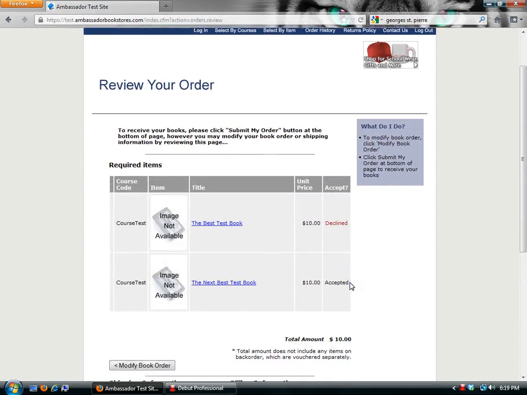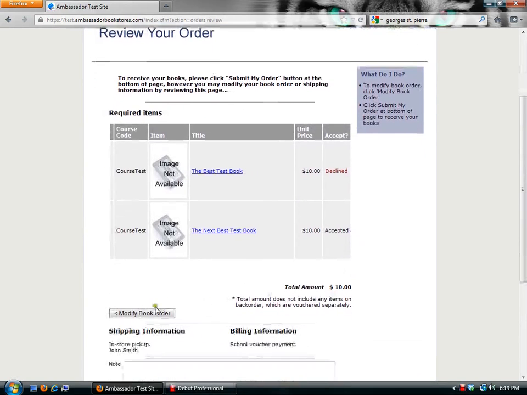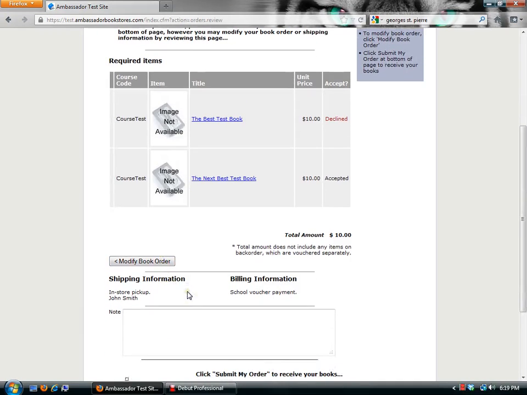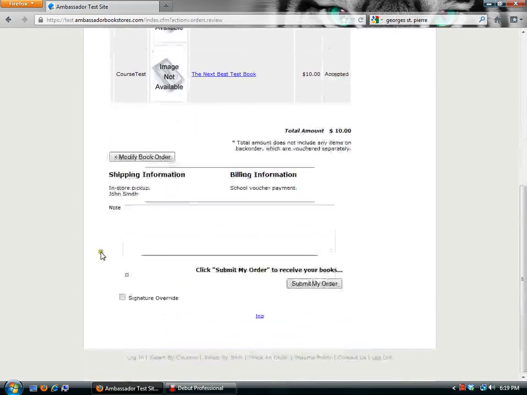At this point, you have one last chance to verify the order is correct. If it is not, simply select Modify Book Order to make changes. If the order is accurate, have the student sign on the signature capture pad. The signature box for this test page is much smaller than the box you will see. Once the student signs, select Submit Order.